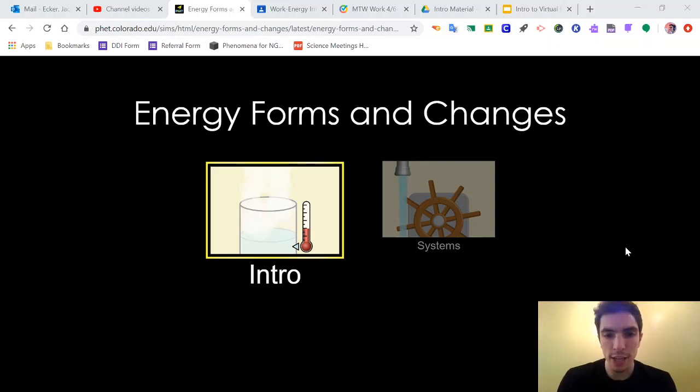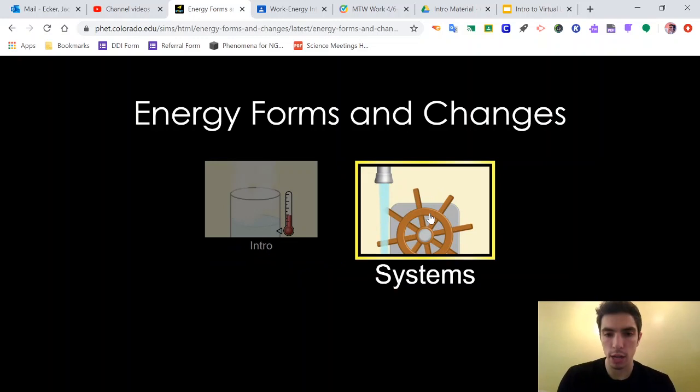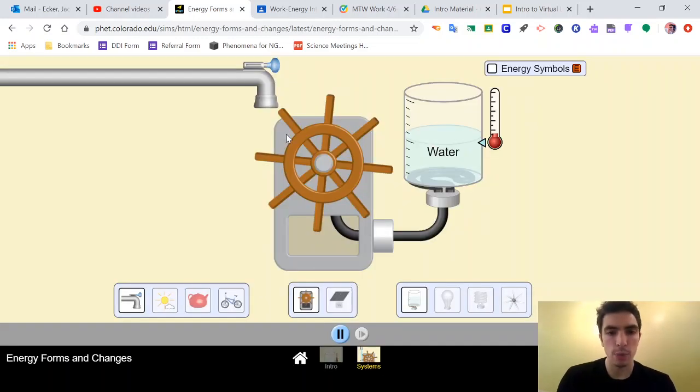Okay, we've made it into our first simulation. Now let's go over what we're actually doing here. So we're not going to do the intro. It's not particularly interesting. It's really focused on just thermal energy. And thermal energy we've been calling heat forever, but we're going to go over to the systems. And I click there, and then I have to click one more time to get in here.